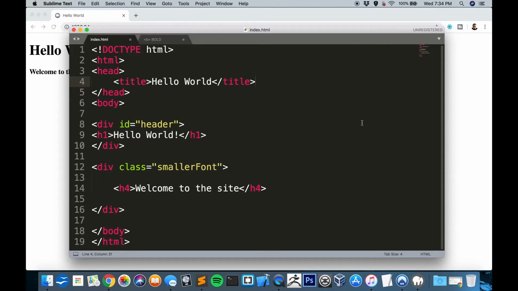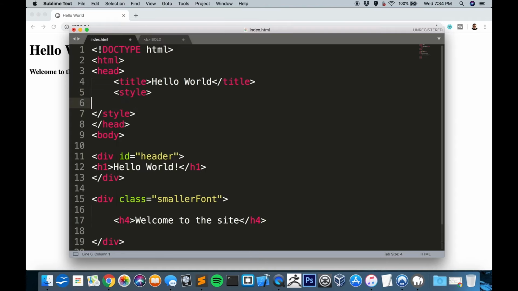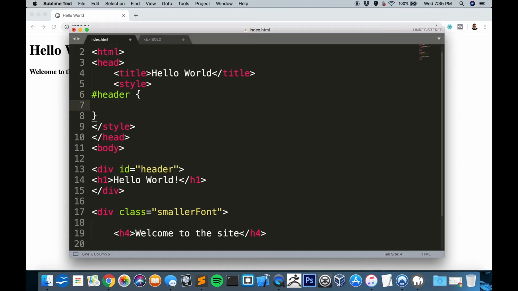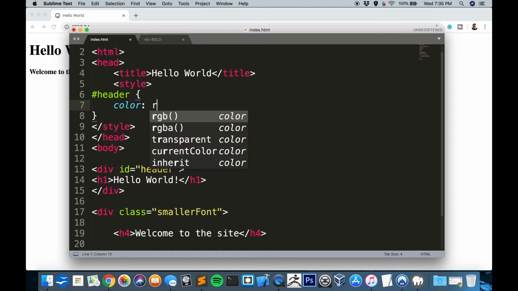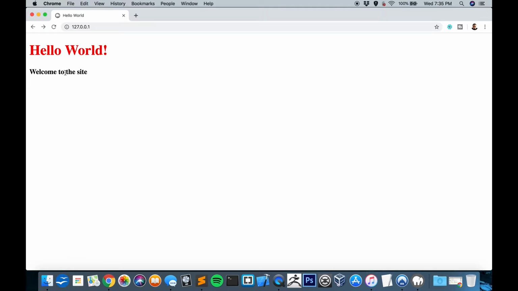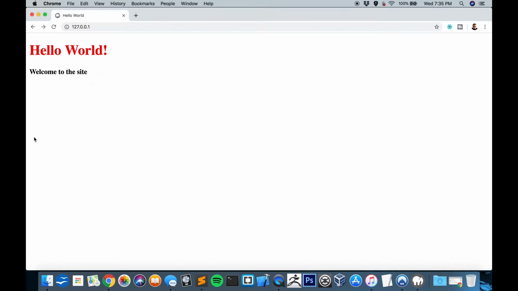So within our head tag that we were never going to use, go ahead and type in style, close that off, and we're going to target header. So to target an ID, which would be here, you type in the # or hash, and then header. Open our curly braces and close that off. And let's type in color, do red. Go ahead and save that, refresh, and now we have red. And it didn't touch the one down here. So if we were to target the class instead, what we would do is type in period. And let's copy smaller font. Save that. Now this will go back to black, and this will go to red. That is how you use divs.